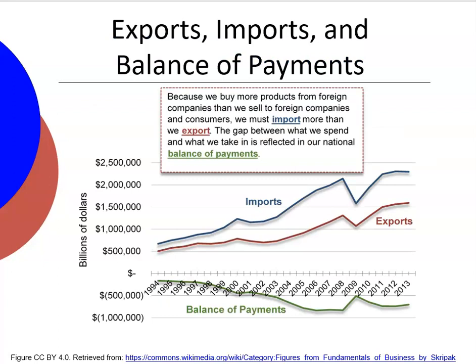And here you can see how that kind of looks in terms of the balance of payments. The balance of payments here, negative. We import more than we export. It's a little dated. This is from the book, but it hasn't gotten any better.